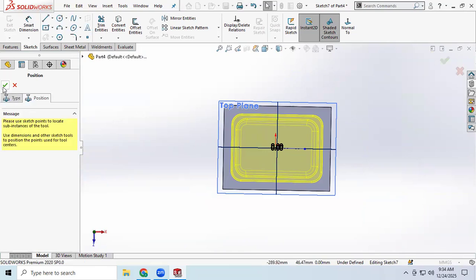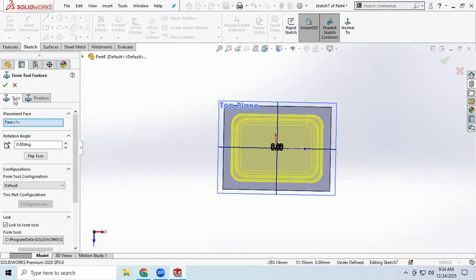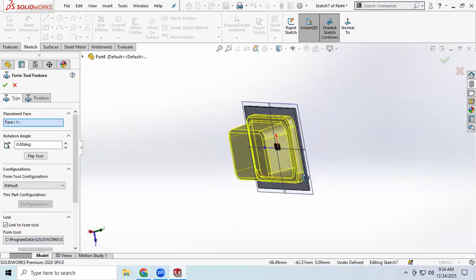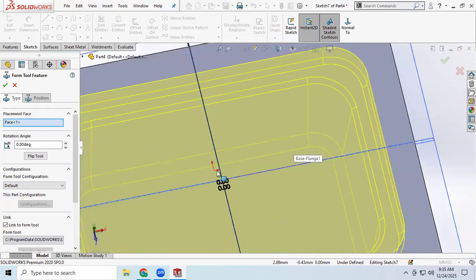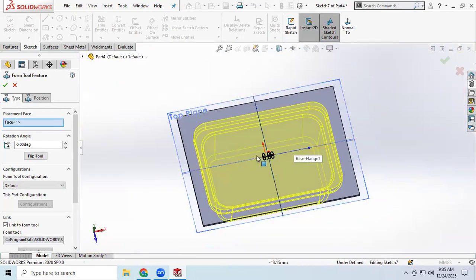This is my dimensions, like this. This is showing us the rebuild error.